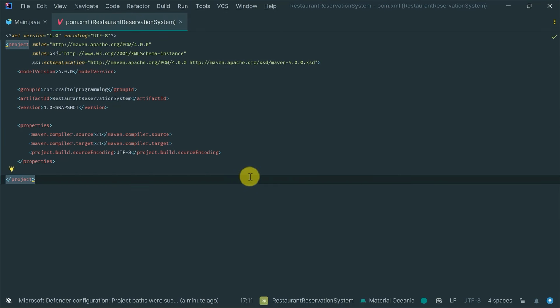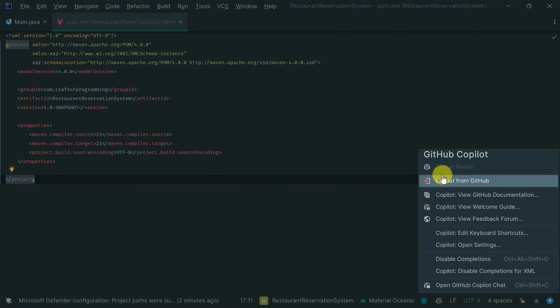If you are able to correctly install the plugin and link it to your GitHub Copilot subscription account, you will see this GitHub icon on the status bar. If you click on it, you will see status ready. If you see status ready, it means that the plugin is correctly installed and ready to use because it's linked with your GitHub Copilot account.